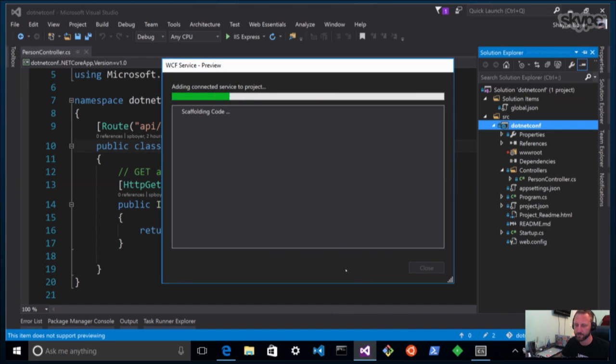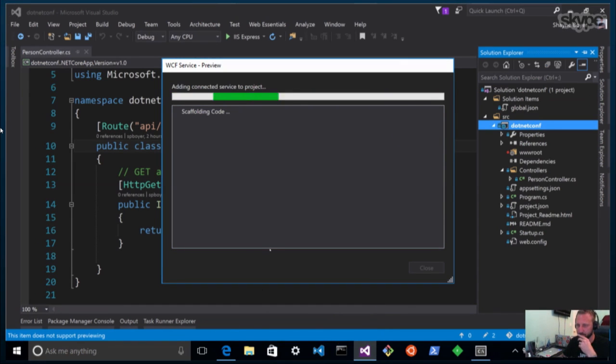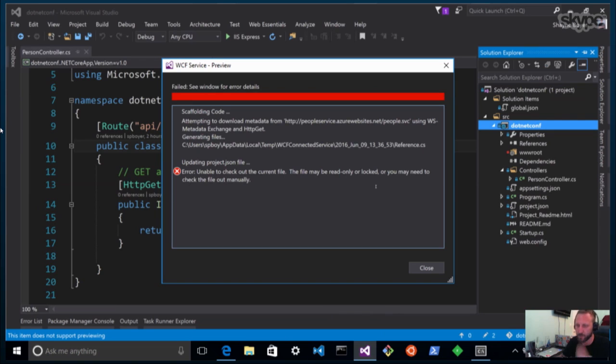So this is scaffolding. It's going and introspecting on that WSDL and generating. And where is it going to put the results? It's going to add it into those CS references, service references, like we're used to seeing before. Okay, here we go. Hang on. Let's check out the file.